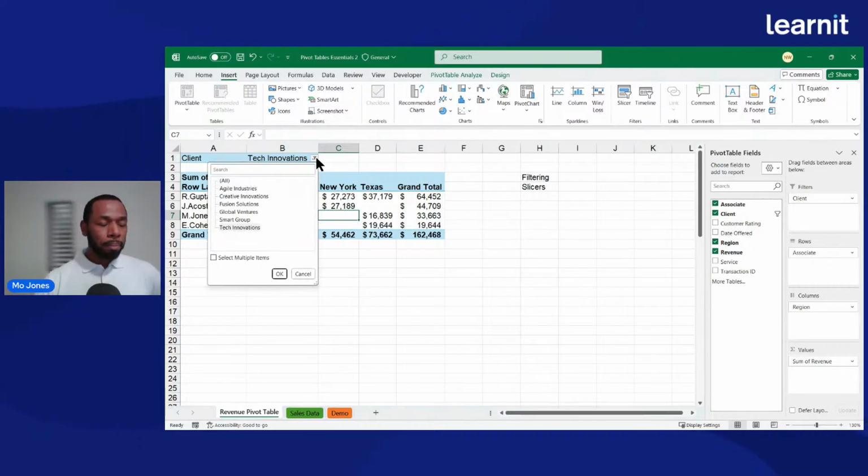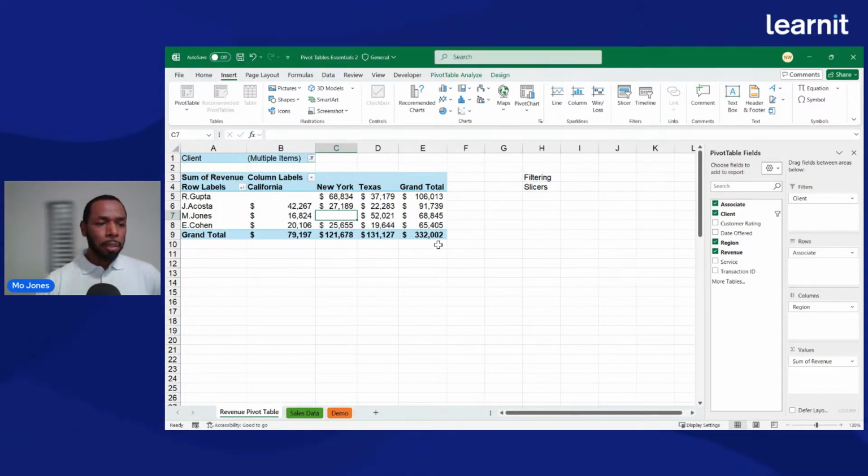If I click back on that filter, I can select multiple. So if I select Agile Industries and Tech Innovations, so if someone asks, well, what is the total revenue for Agile Industries and Tech Innovations? I can use this option. And I can say, oh, well, based on those two, we have 332,002. When we're running a filter, if you take a look at the pivot table fields over here, you'll notice that this filter icon is active. So you can actually filter your table right here from the pivot table fields as well. Right? So you can actually do that.